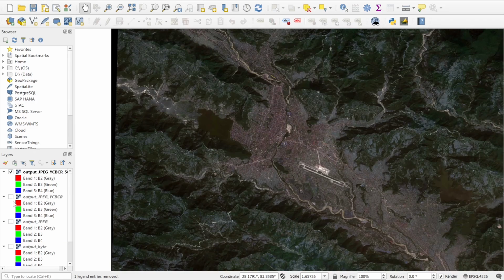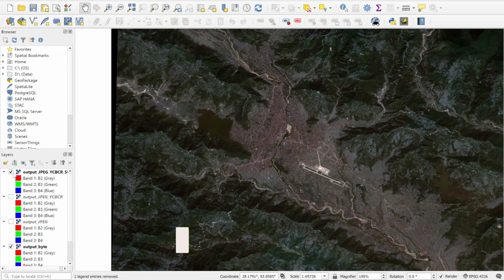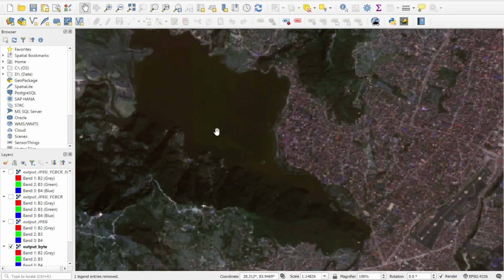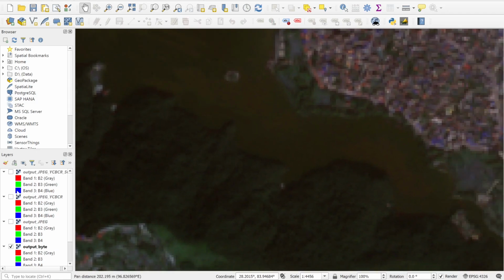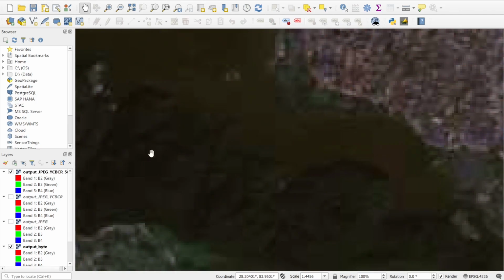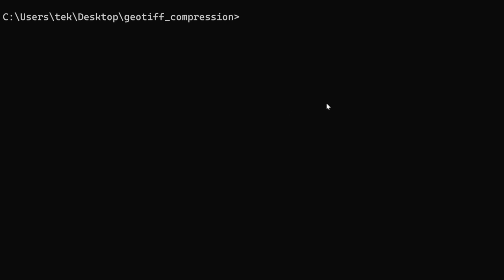So yeah, and when you check with the RGB color space with the byte-like input, it's exactly the same, right? And if you zoom in to some particular location, you might see a difference, but overall it's exactly similar visualization, the same image, right? All right, so that's all about image compression using the GDAL utility.